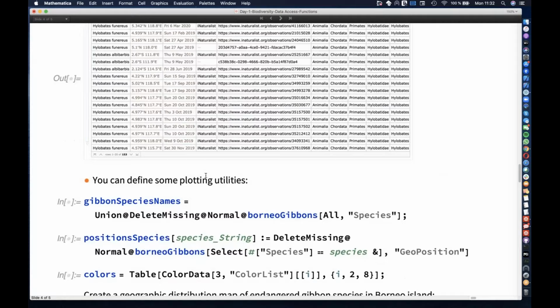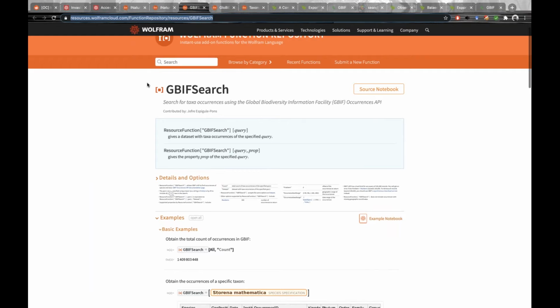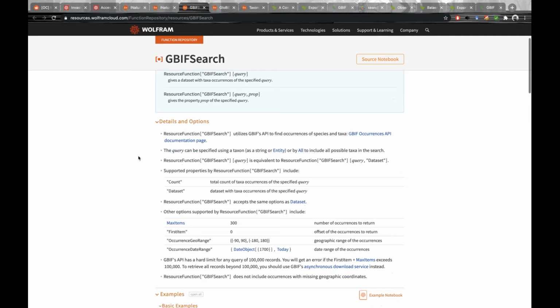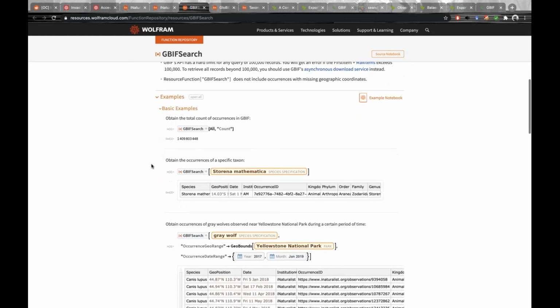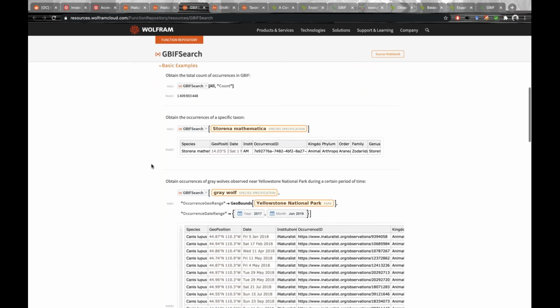And I think if you go to the site for GBIF Search, you can check the details and options and the type of data that you can specify. For example, if you're interested in a specific date range, you will also be able to specify observations found in a particular area during a particular time of the year.